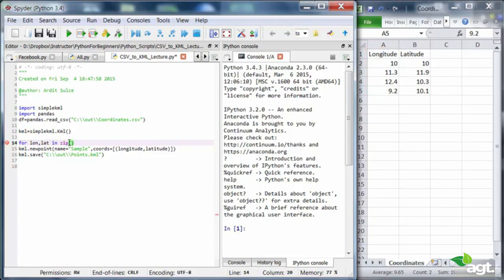So to access such a list, we call the data frame, and then in the square brackets we write the column name of the data frame, which is longitude. And then we pass in the second list, which is latitude. Great, that's the idea. Now you want to indent this line here.